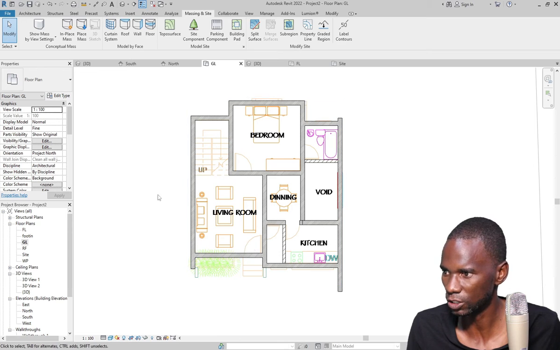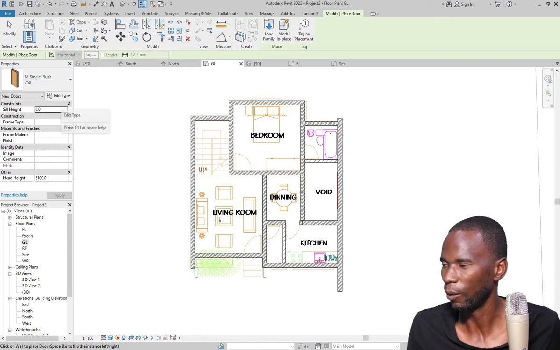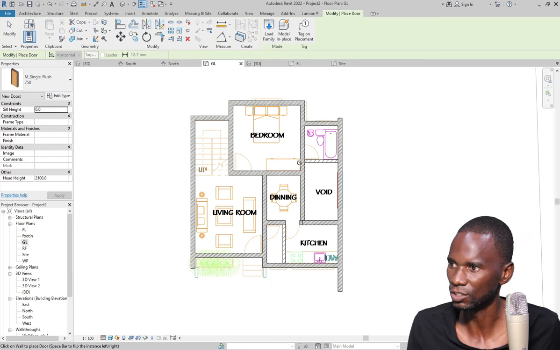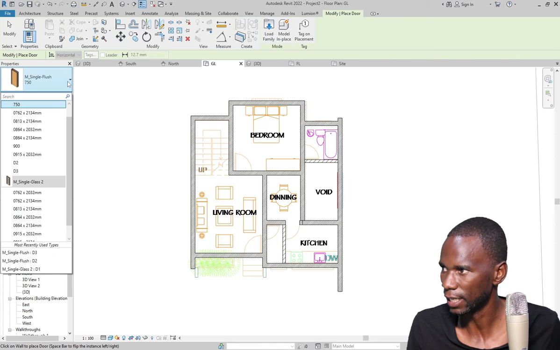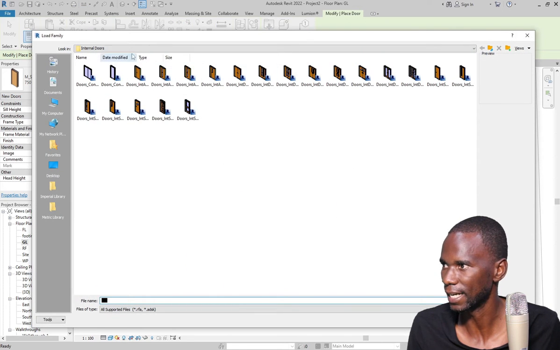We'll start with the doors. Simply go to architecture, then click on door. Now I want to demonstrate how you can resize and rename doors and how you can also use the family. If I go under the properties, if I can't find the door that I want from here, I can simply load from my libraries, just like that. You see that you are able to see whatever I want.